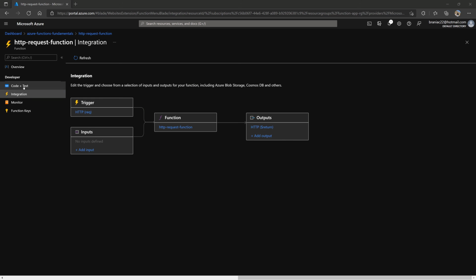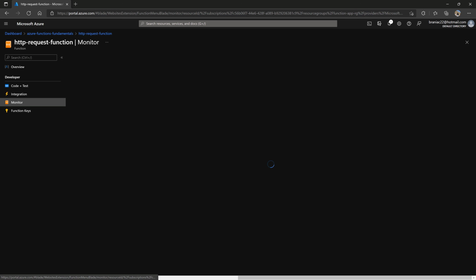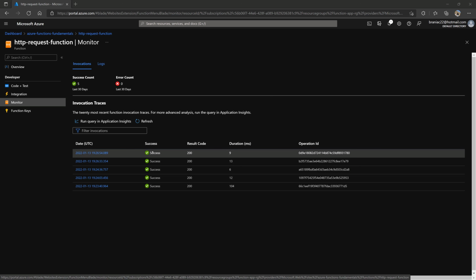Now, if we go through the other pages that are available to us from this screen, we can go to integration, which allows us to edit certain things. So we can edit the trigger, we can edit the function, we can modify the input and the output. So it's a mini flowchart just to say that this is where it's starting, this is the process, and this is what is expected, right? We can go down to the monitor, which basically shows us all of the executions and how many of them were successful, how many of them failed.